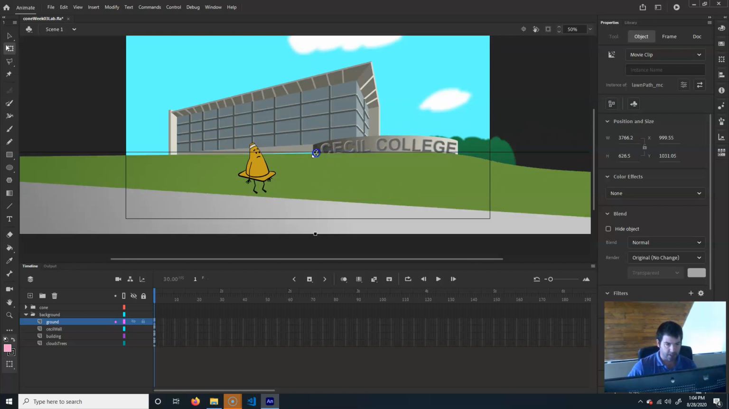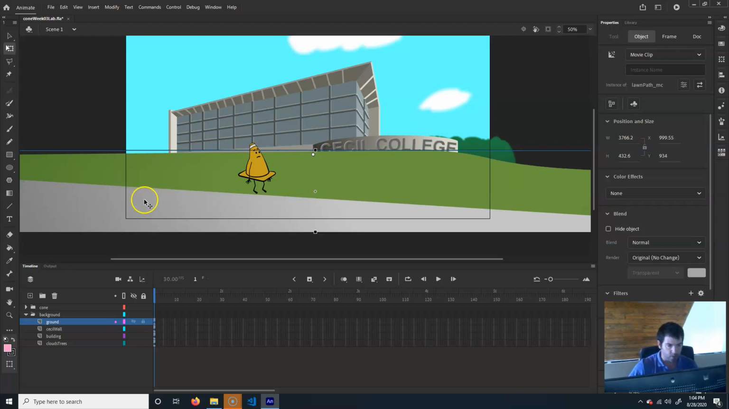You know what? I want to scale this way a little bit. I want to make sure I have enough ground, because I want him walking on the pathway, and I need to make sure that the pathway is visible. So I'm just going to scale it down this way. All right. Good. So that's looking pretty okay.